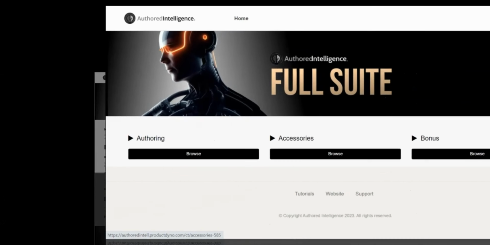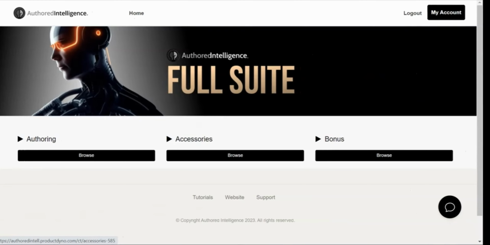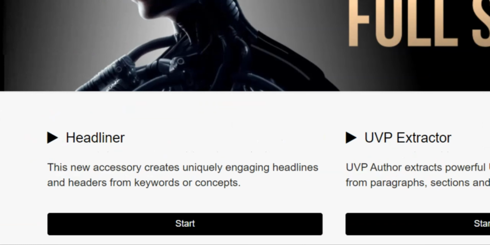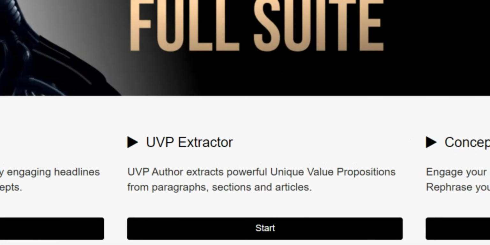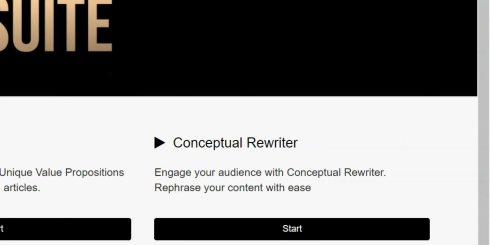Now let's go back to the main menu. You can do this at any time by pressing the Home button on the top menu. Now let's look at the accessories. First up is Headliner. Next up, UVP Extractor. And finally, Conceptual Rewriter.